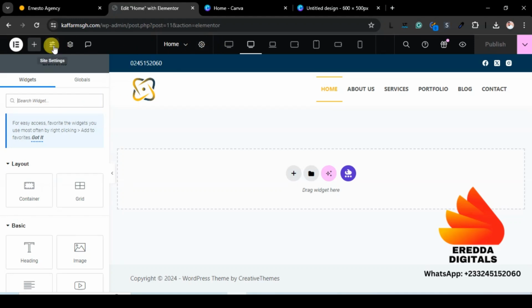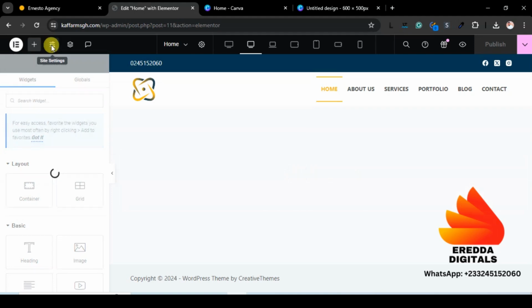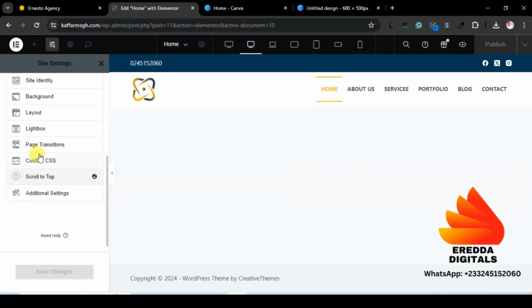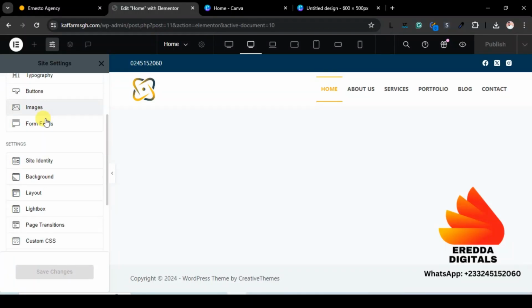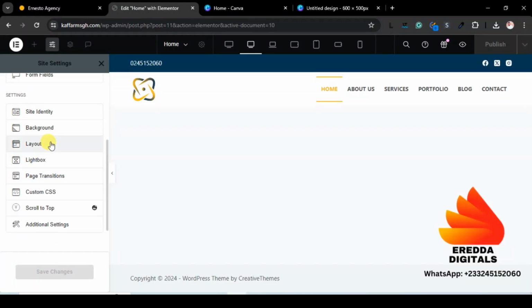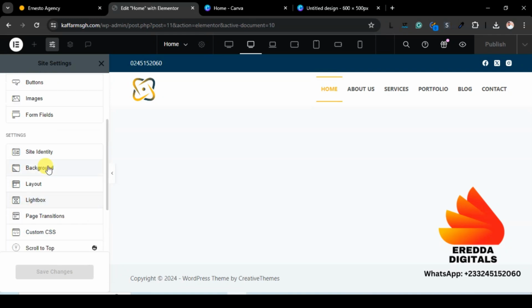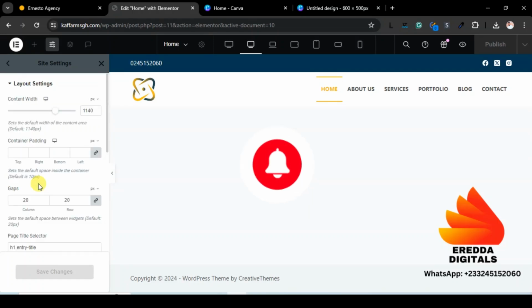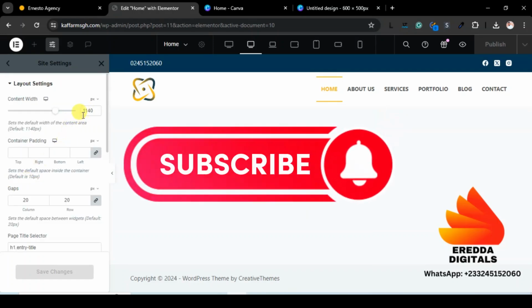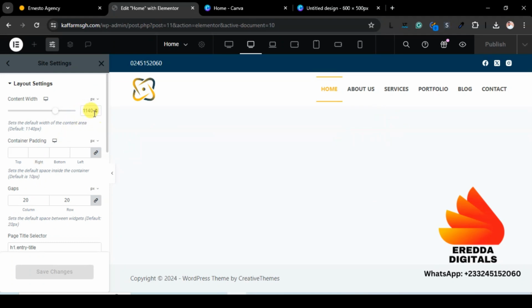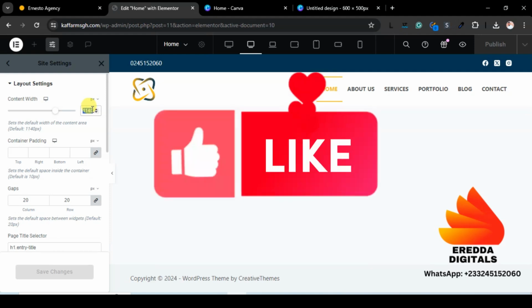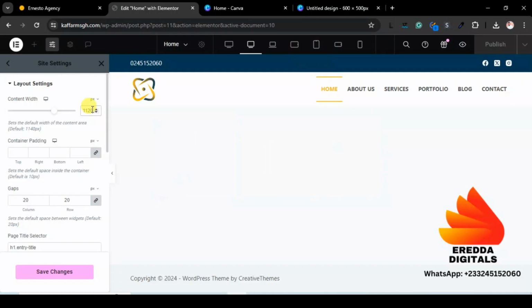So settings here, let's go to layouts. Okay, so the layout here you see is 1140. Okay, it's 1140 here. I want to change it. I want to change the layout. Okay, mobile, so I will make it 1120. Yes, 1120, and save that.